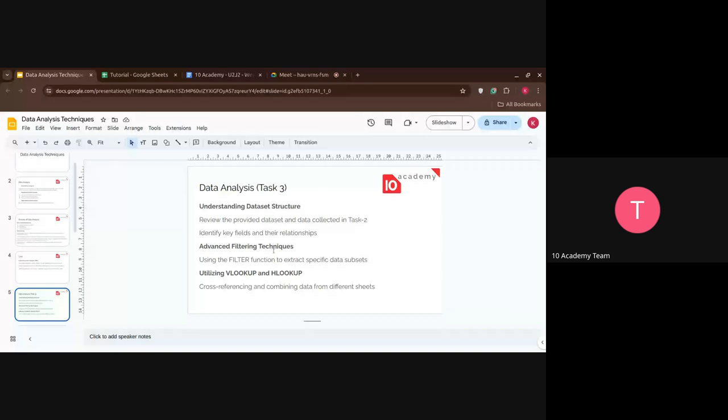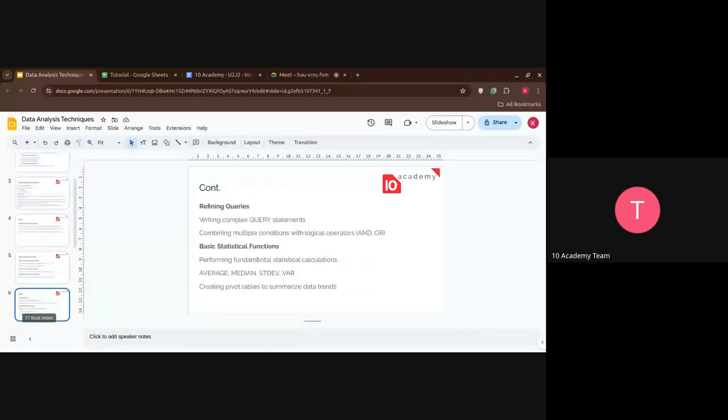We will be looking at VLOOKUP and HLOOKUP, specifically VLOOKUP, in order to cross reference and combine the data from different sheets. And I will be doing these things on another data set, but we will discuss the use case for your project as well.